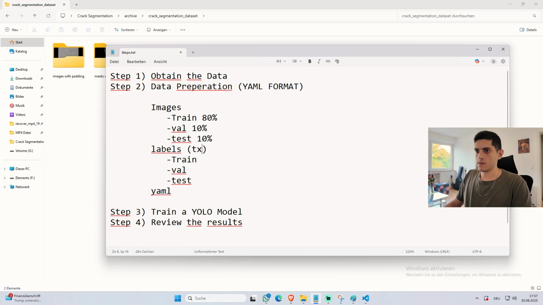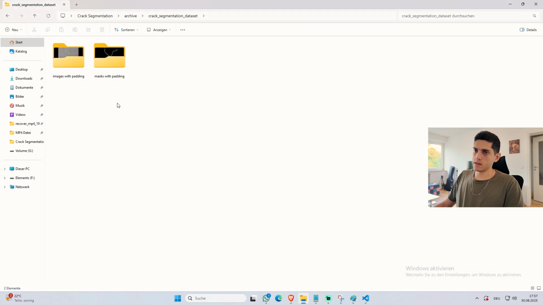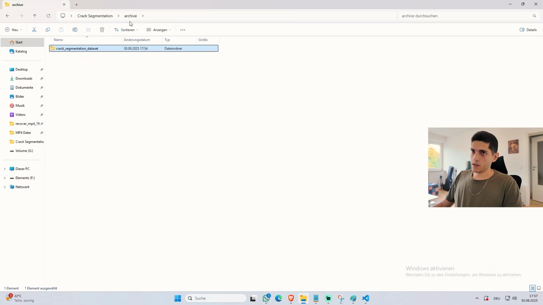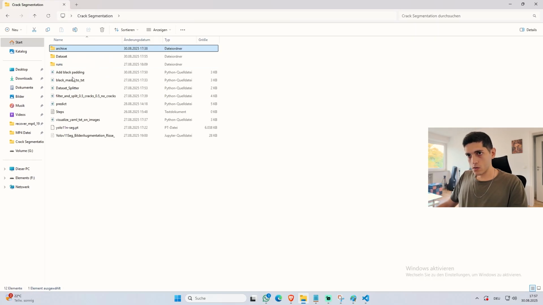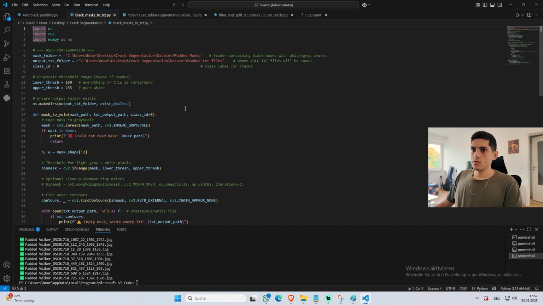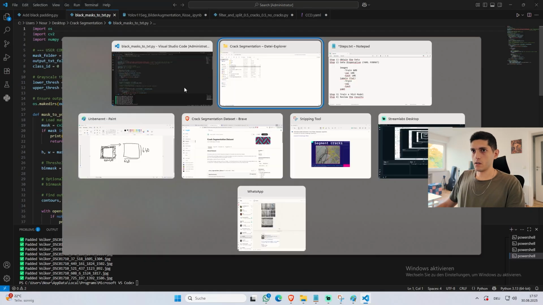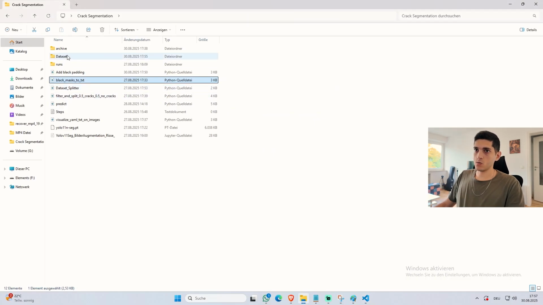The labels have to be in a text format, okay? These have to be text files. So the labels, which are the masks here, have to be converted into text files. How do we do this? We go to one of my codes here, which is, let me see, black masks to text. I'll open the script. This is basically a script, and all it does is convert the padded masks into text files.